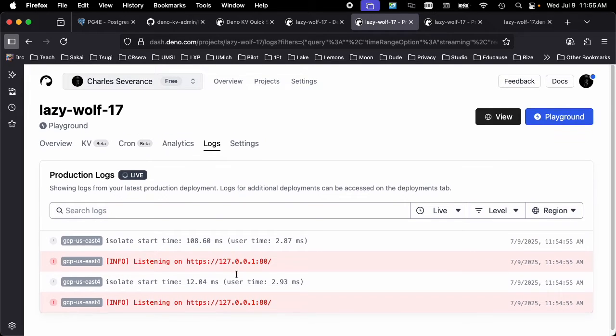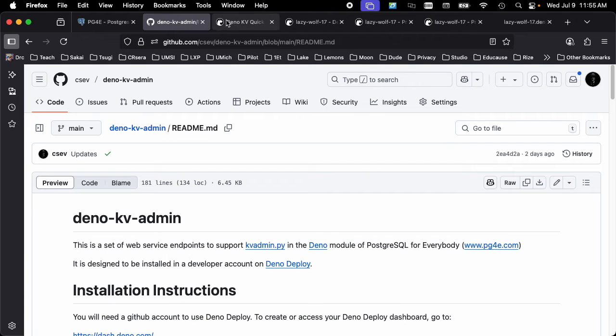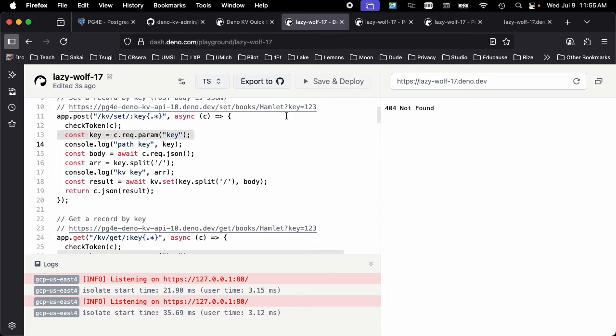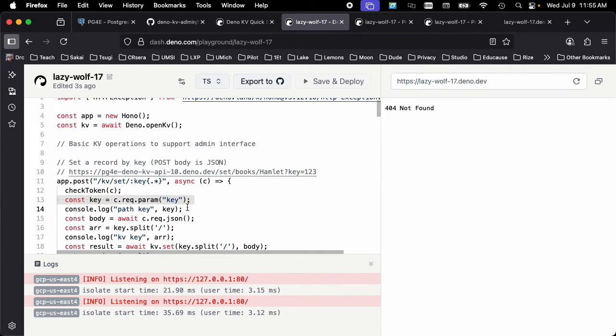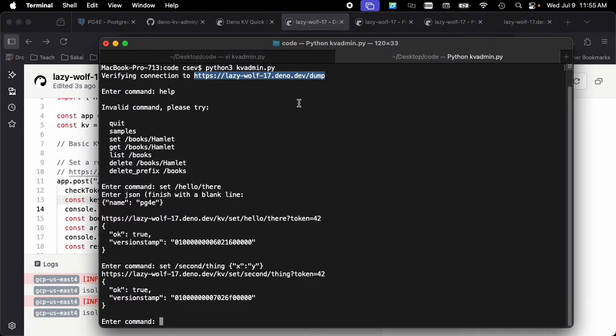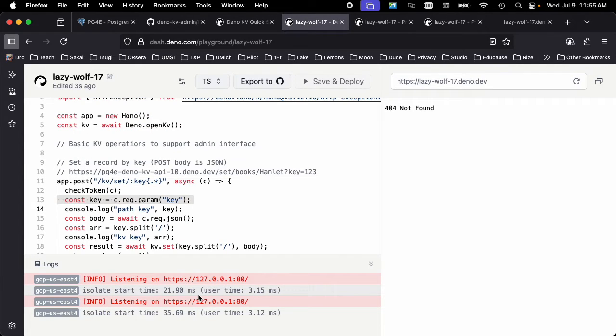So logs here. Oh wait, I know what I did. I have not yet deployed this because, come back. Or have I deployed this? Console.log path key. It's been deployed. Oh, I see, here's the log right here. Okay, let's run it again and make sure the log is working. Let's just rerun this second one here. Okay, did the log come out?